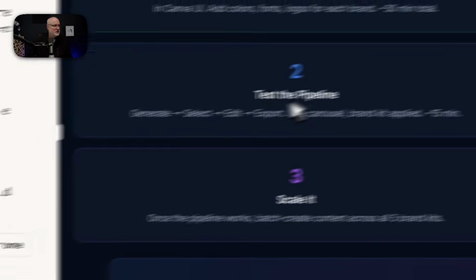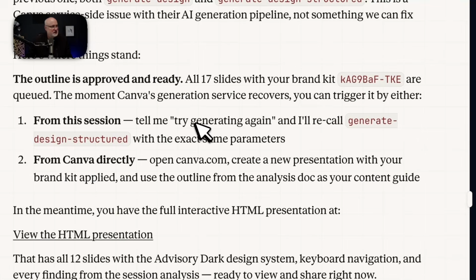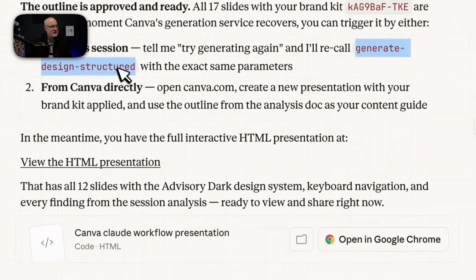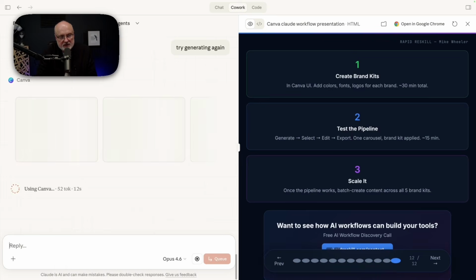And so what I can do, it's saying from this session, tell me to try generating again, and I'll recall generate design structured with the exact same parameters. And so Claude is trying to do too much, and it's pushing too much in there beyond the limits. And so Canva is trying to get the message back to me via Claude that we're trying to do too much. And so myself, the human at the helm, should have the discernment to realize, okay, this is probably going to time out and fail again.